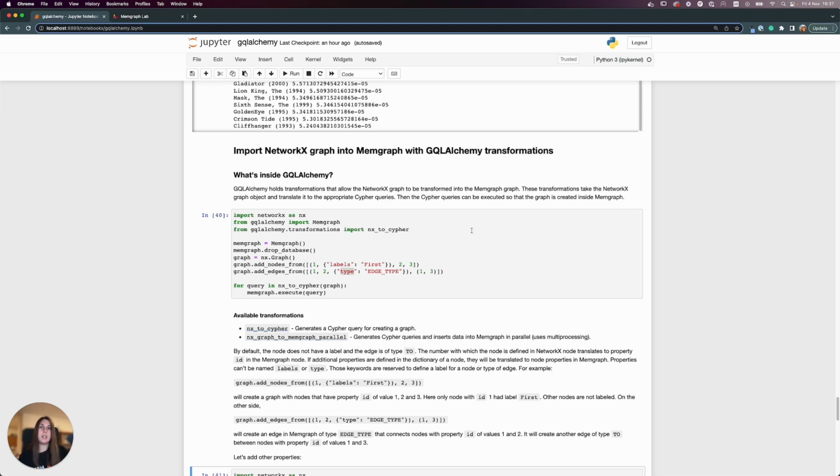As you can see here, we imported this transformation and we connected to Memgraph. We dropped the database just to make it all clean. We created a NetworkX graph. We added nodes to it and edges with these methods. And we just ran for query in NX to Cypher transformation. We transform this graph into queries and we execute these queries.